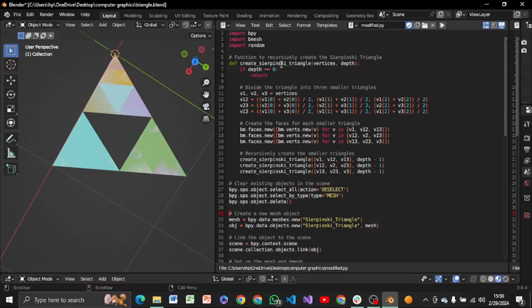The first function I used is to recursively create the Sierpinski triangle. I defined the Sierpinski triangle function, and it takes two parameters, vertices and depth. If depth equals 0, it returns all this. Otherwise it divides the triangle into 3 smaller triangles, like I said, 1, 2, 3, and then you create the faces for each triangle, and then recursively create the smaller triangles. So it's going to create this one, this one, this one. That's how it's going to create.